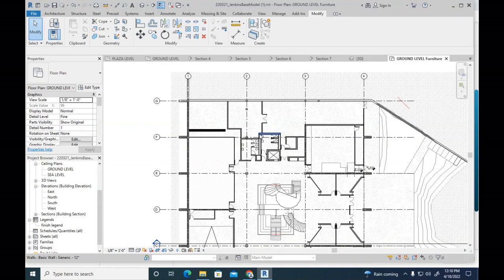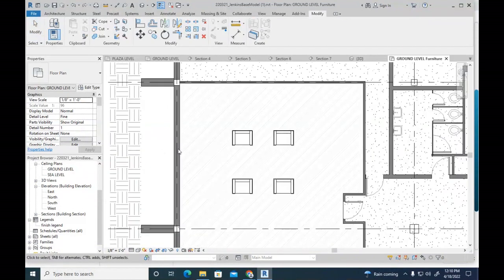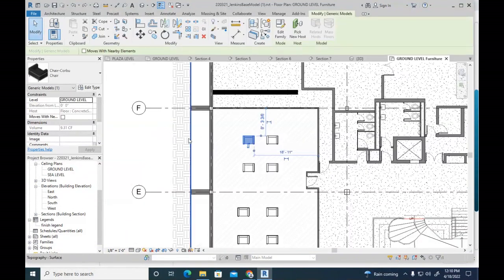Yes, this is an issue that I'll go over as well. So let's see if I can get this to work again. Okay, I wanted to go over the furniture thing one more time.